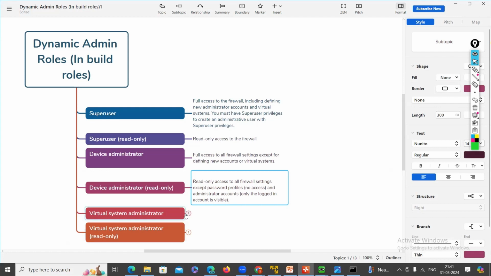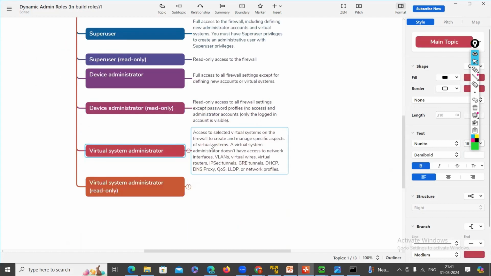Okay. And what about the virtual system administrator? The virtual system administrator has full access to the selected virtual system. A super user can create an administrator user account to manage that particular virtual system, and that particular vSys administrator can manage it and create the policy objects, whatever it is. But the network related and hardware related configurations, they cannot do. Okay. Because that is device wise, hardware wise configuration, that is not possible when he belongs to virtual system administrator.